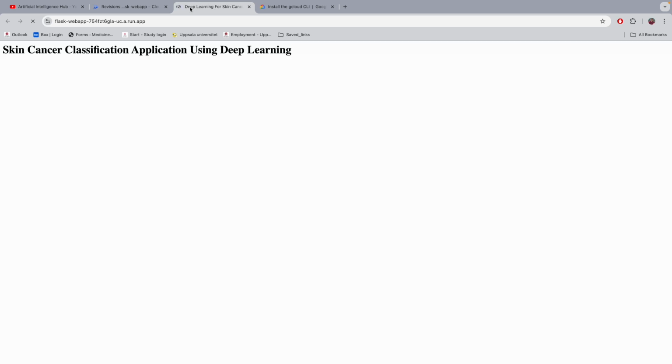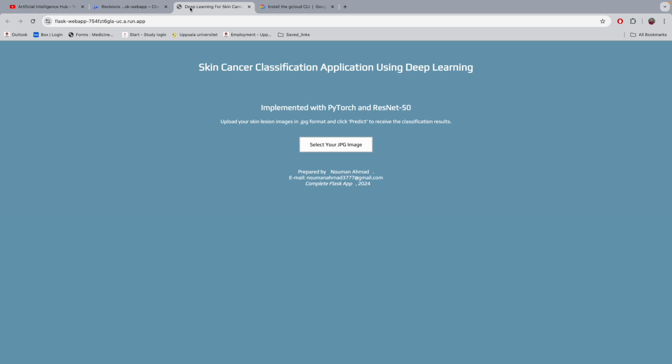It might take some time. We can wait for it. So now you can see our app is running on the cloud. It's loading the app, as you can see the title here, and yeah, here we have the whole app. So you can see we finally successfully deployed our app on cloud server.